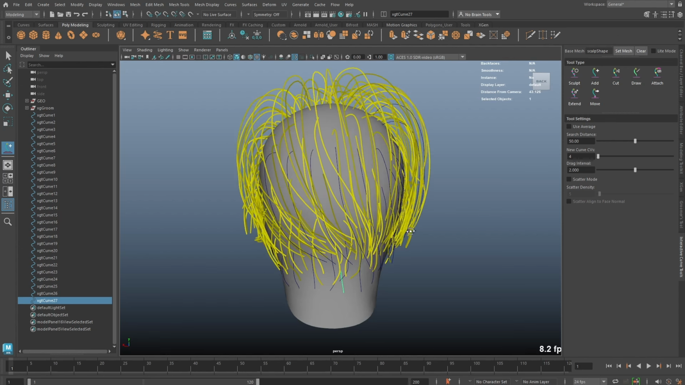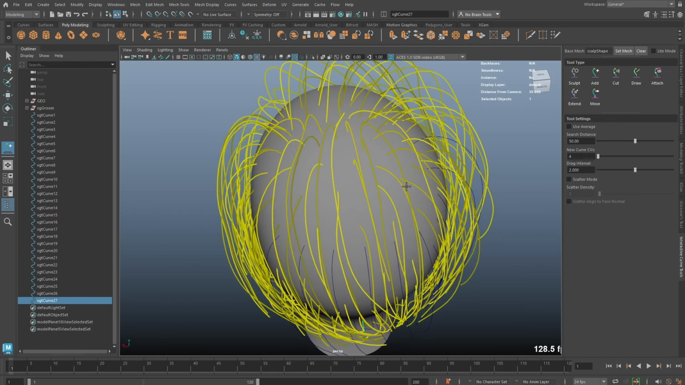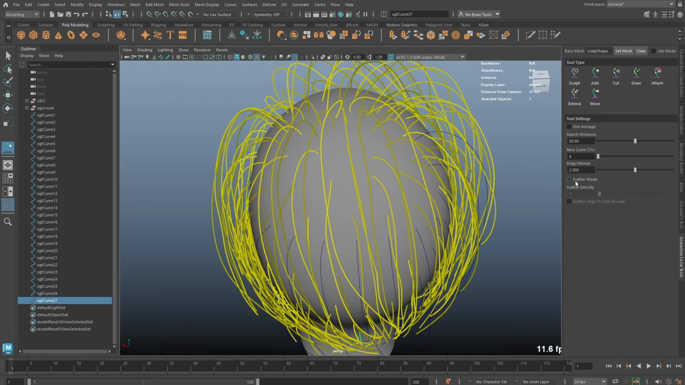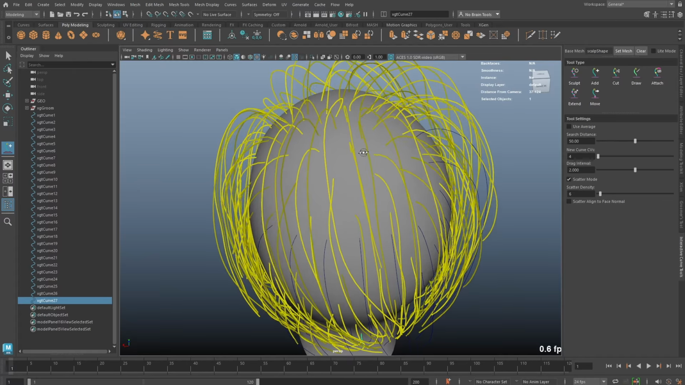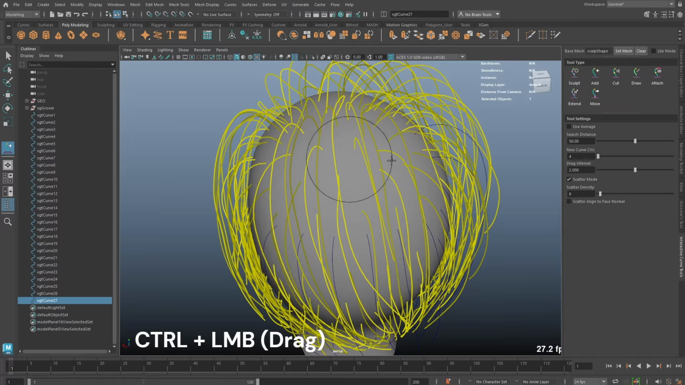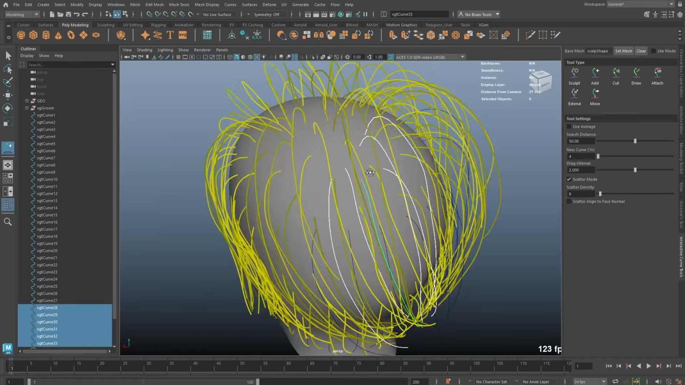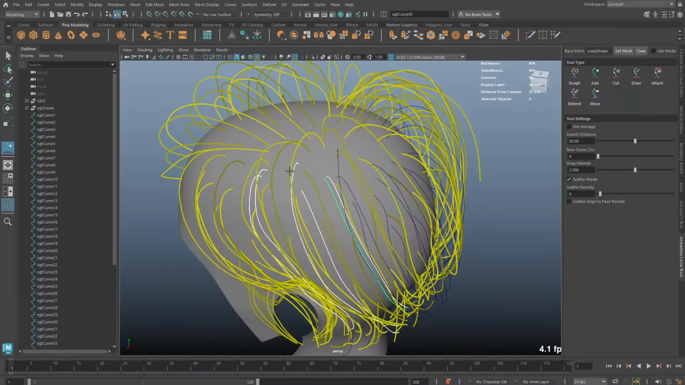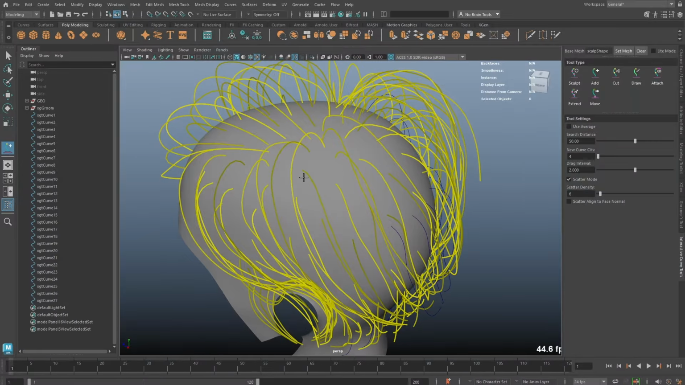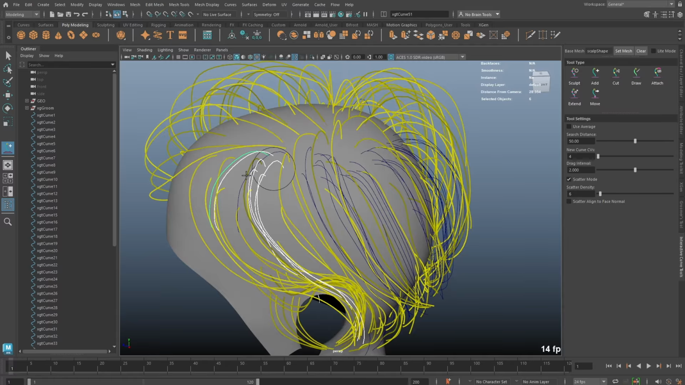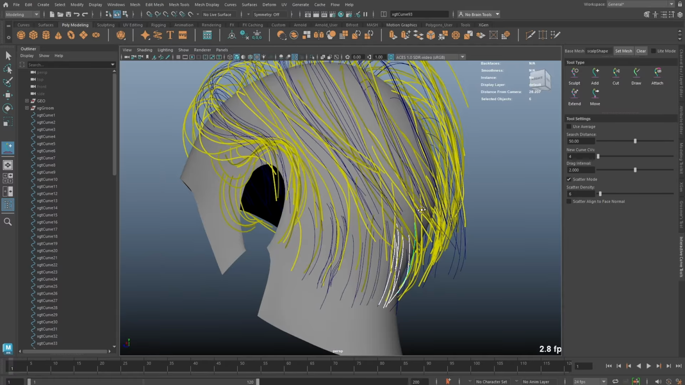And if adding one curve at a time isn't enough, we can also turn on the scatter mode. The density slider determines how many curves will be created. Hold down Control and the left mouse button to adjust the radius. Then just click on areas we wish to populate with curves. With this ability, we will be able to quickly populate curves where needed. And, of course, we can drag and drop with the scatter mode as well.